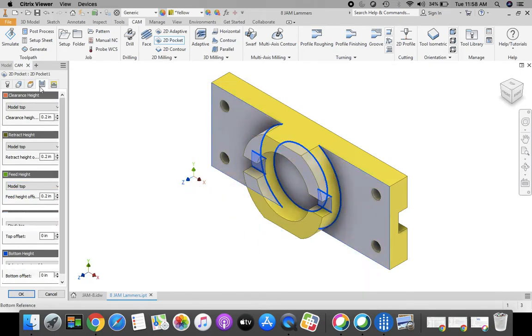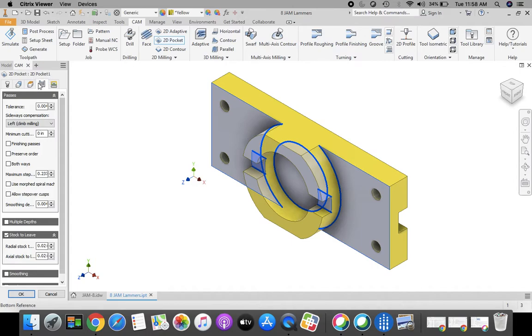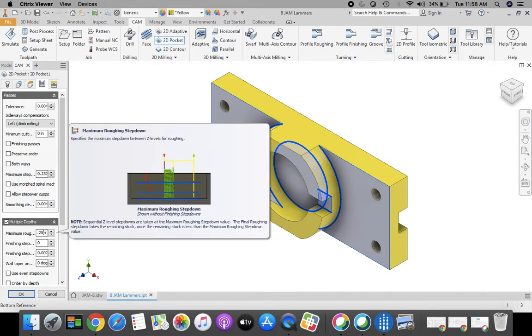Let's go across to our multiple passes. Now here, since we're going to be cutting a 1/2 inch deep, we need to turn on our multiple depths. Where it says maximum roughing step down here, we're going to put our cursor in there and we're going to put that at 0.25 for our depths.